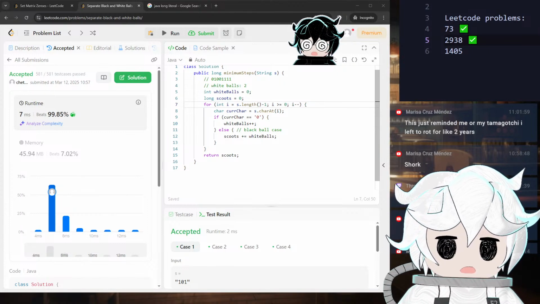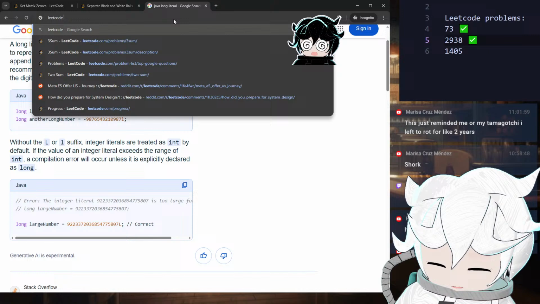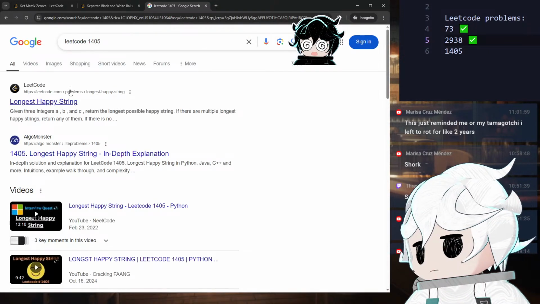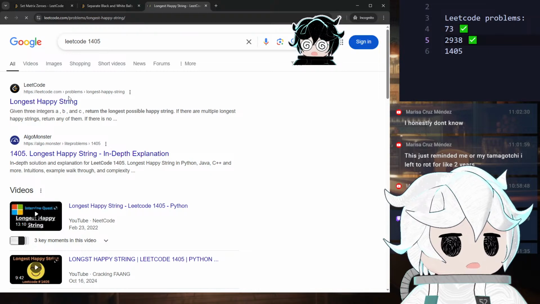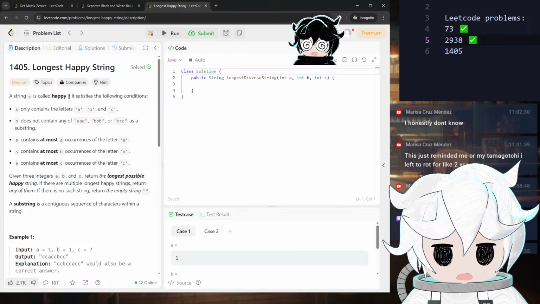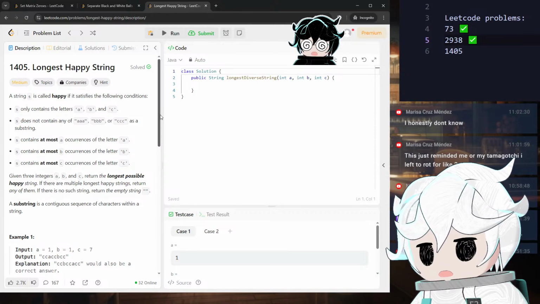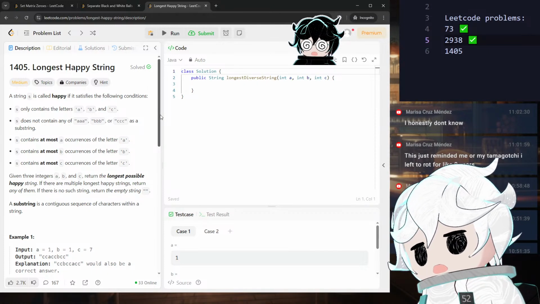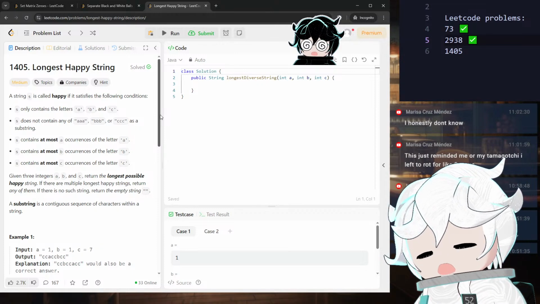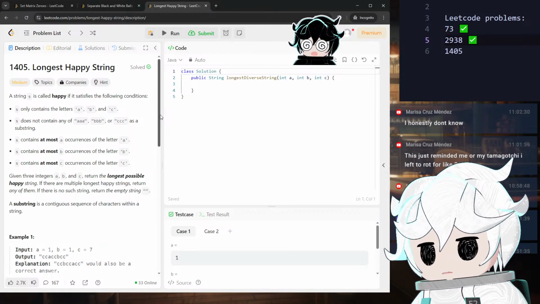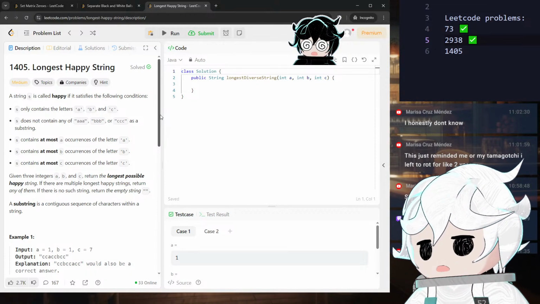Which Leetcode? 1405. Longest happy string. Oh boy. I honestly don't know, says Marissa. Longest happy string. A string is called happy if it satisfies the following conditions. Haven't I done this before? Really recently? Maybe I did in Python. Who knows?